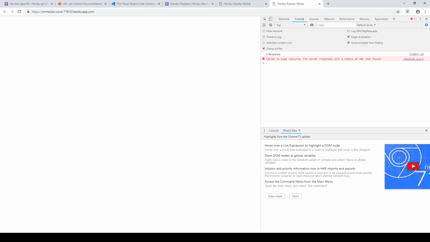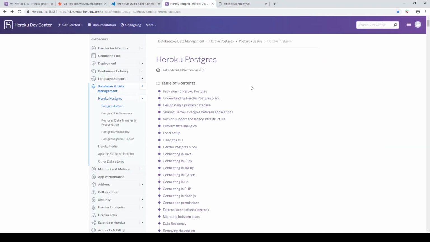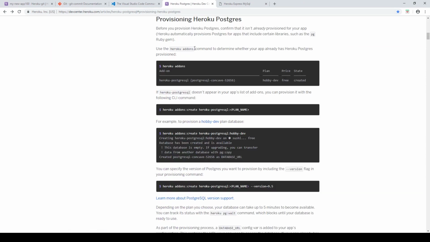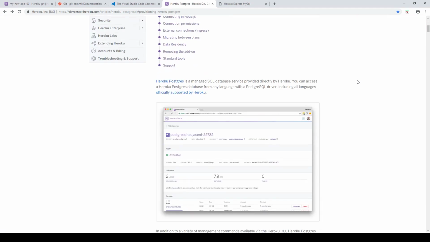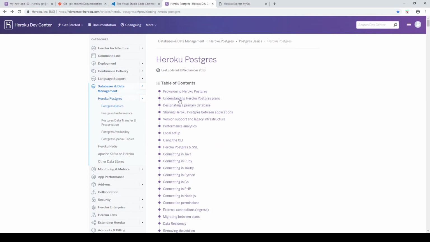Now to Postgres. So close this local version. What you're going to want to do first of all is provision. This gives you some command line ways to do it, but we're going to do it through the interface. It's a little bit easier, I think.